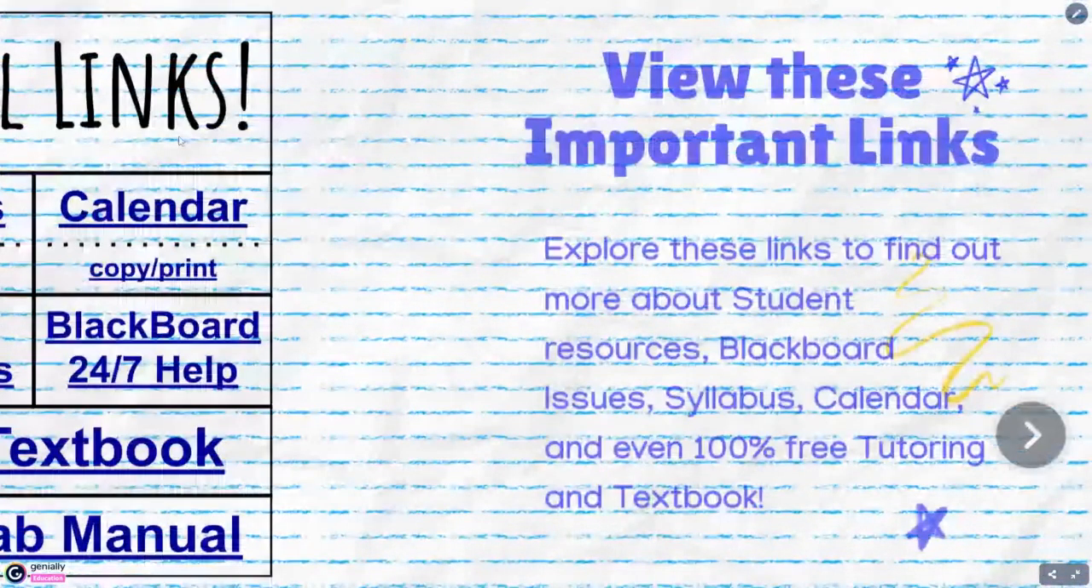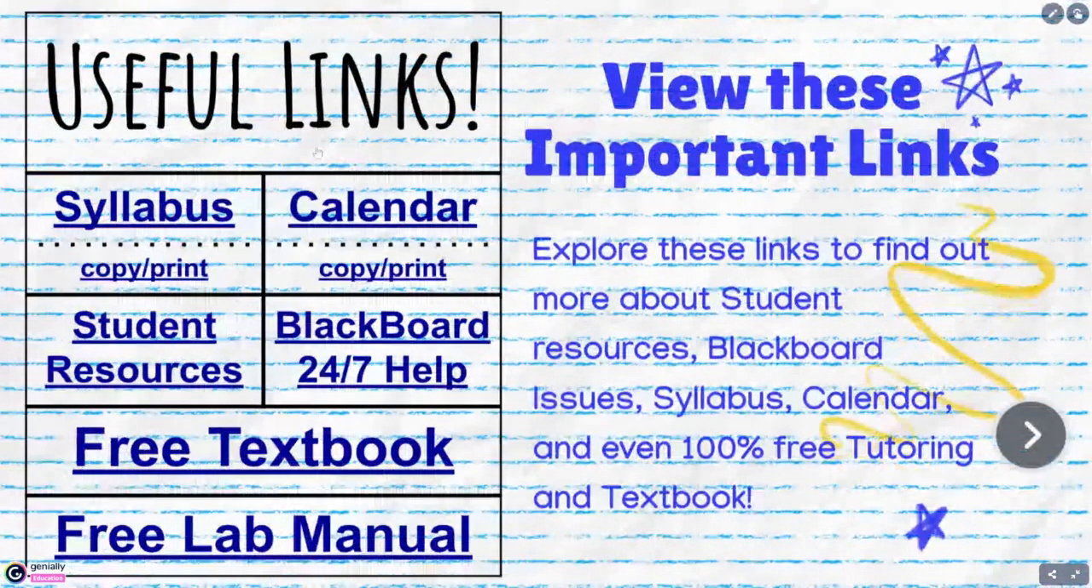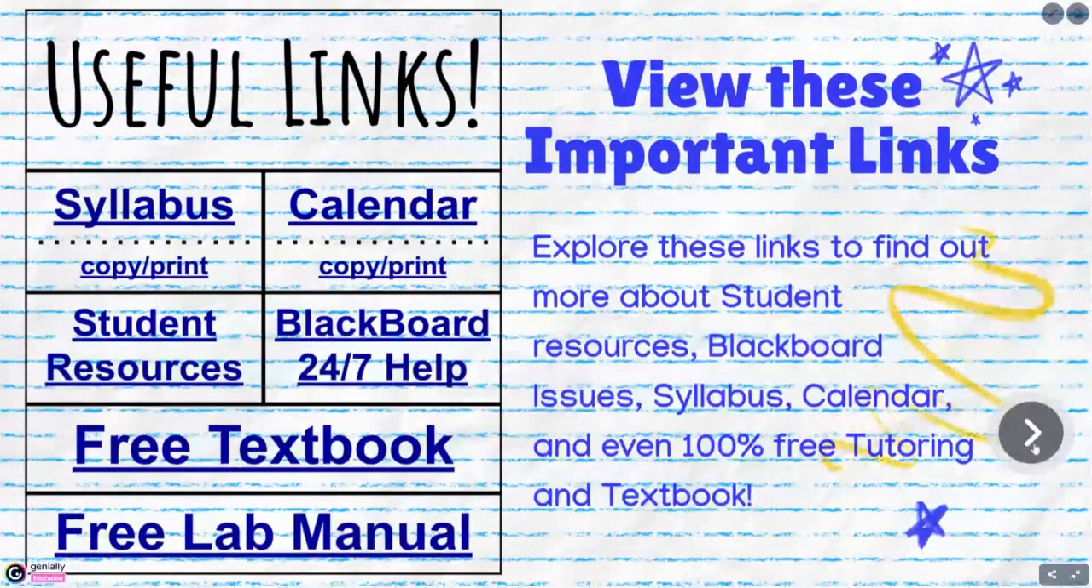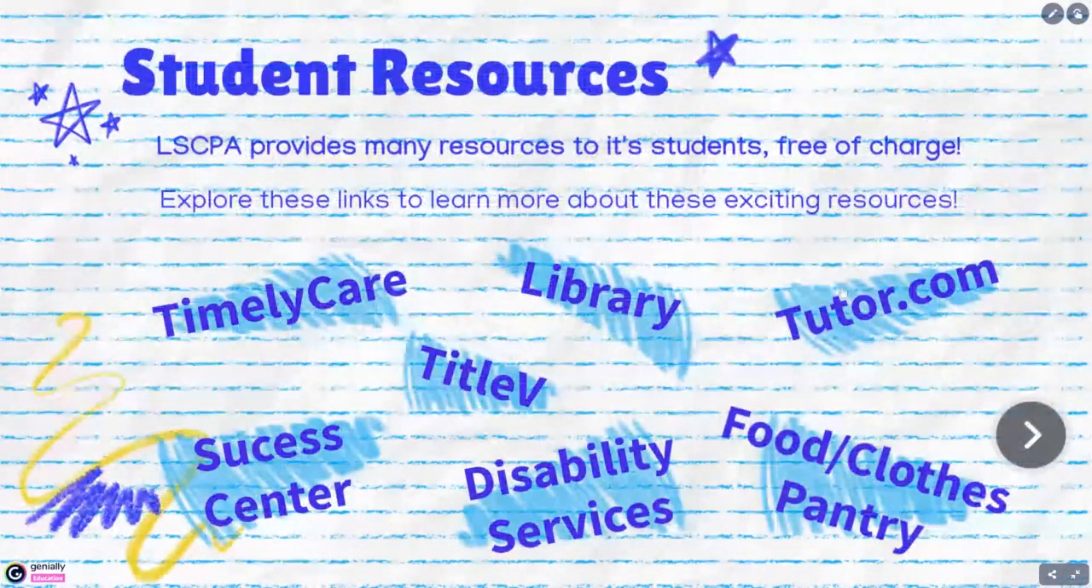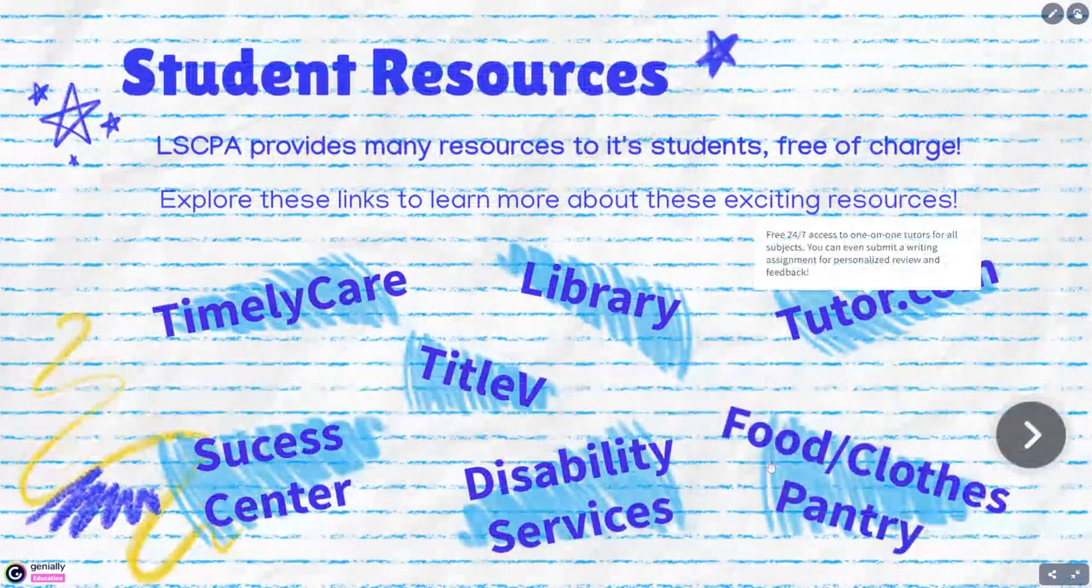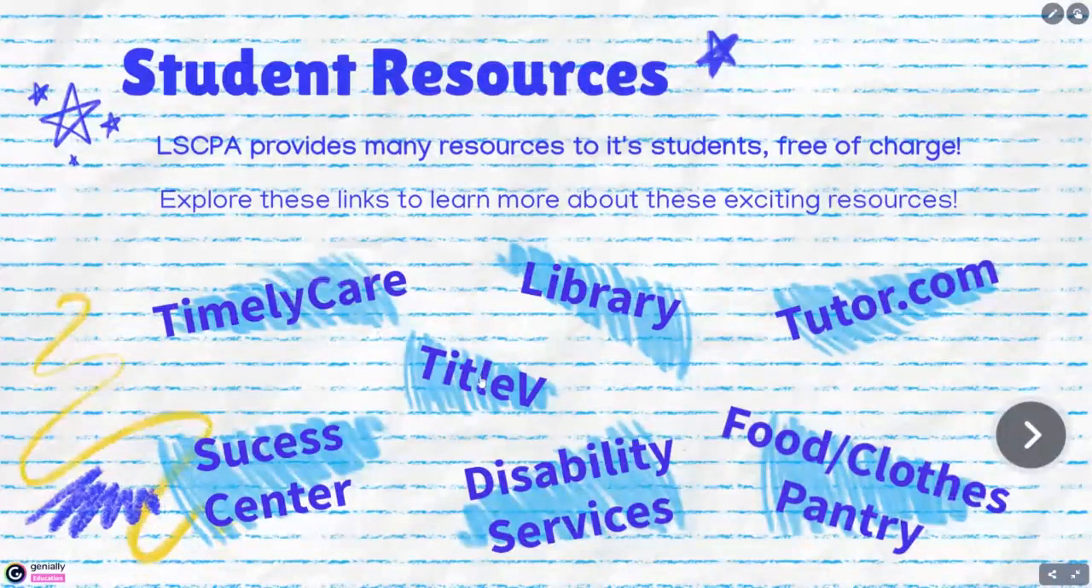Let's go to other information. Other information, you can see my useful links. They're live, but they're also the same ones that were on the last page. Here are more student resources. Here you can find tutor.com. You can find Timely Care, but also Title V and the Student Success Center, Disability Services, and the Food Pantry.